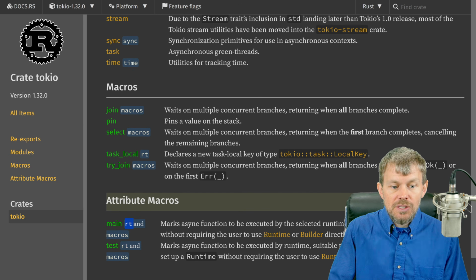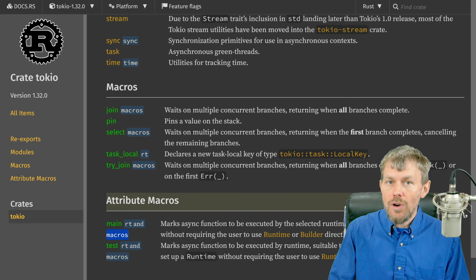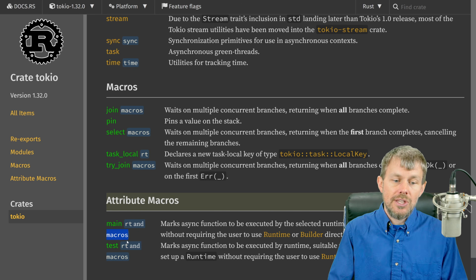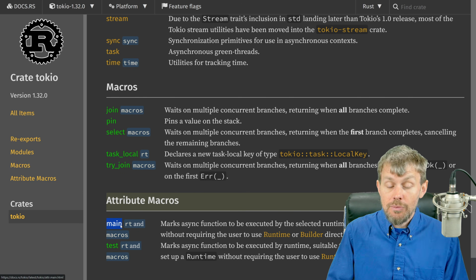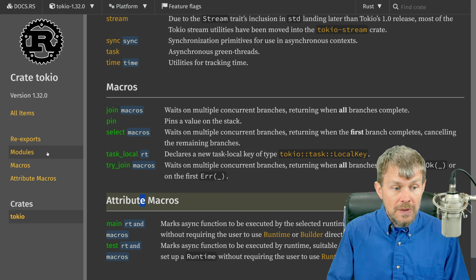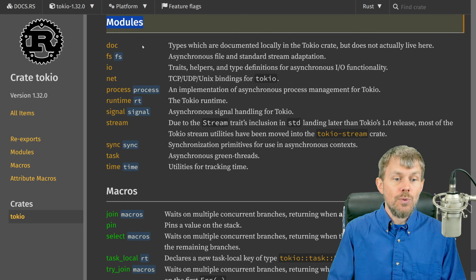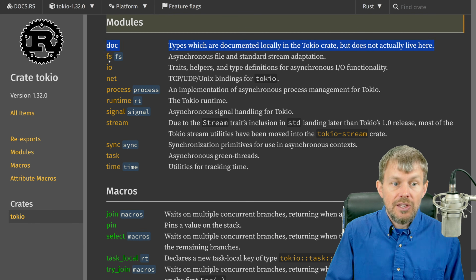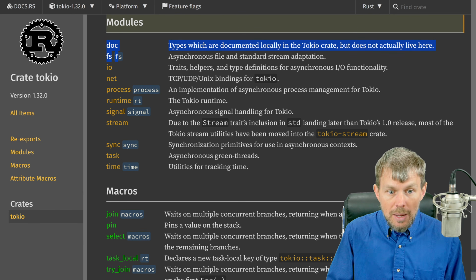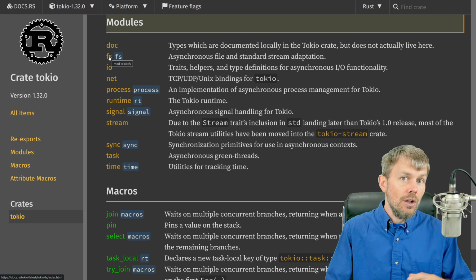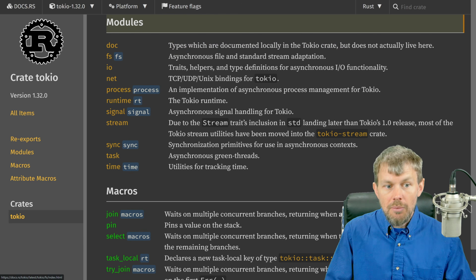So all we need to do is make sure that we install either the RT or macros features for Tokio, and that will enable this attribute macro to be available. And this applies to other child modules of the Tokio crate as well. One of the nice things about Tokio is that we have the file system operations here that are asynchronous. All of those are wrapped up into their own separate module.